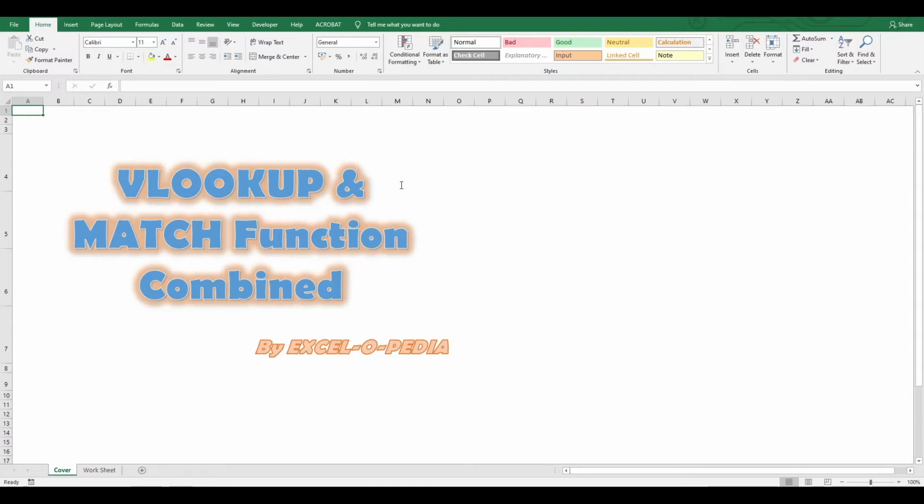Hello friends, in today's video we'll talk about these two functions, VLOOKUP and MATCH, but in a different way. We'll see how, when these two functions are combined, they become such a powerful function, especially where we have data going into n number of columns. For example, if your data has almost 10 years or 5 years of data, and I want to pull information for a particular month, how these two combined can do wonders.